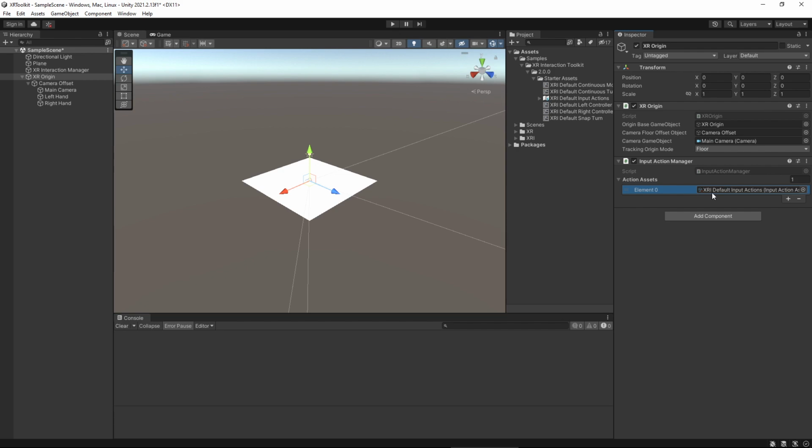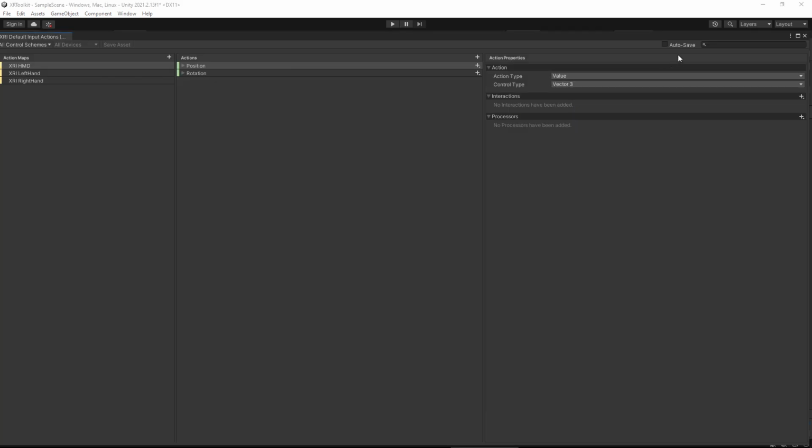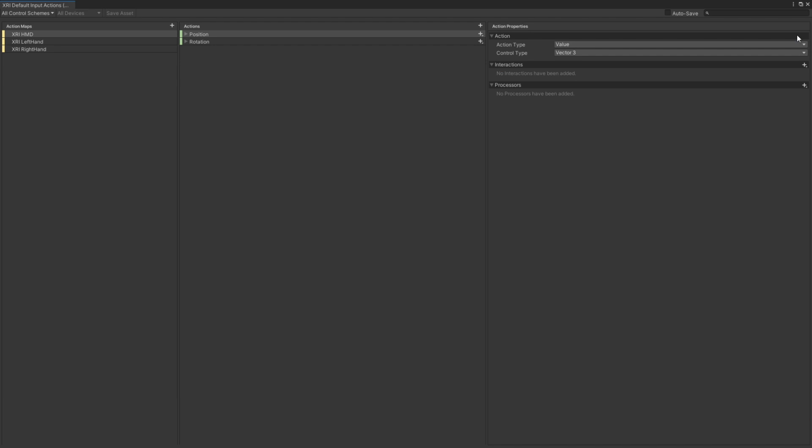At this point, we technically have all of our input and our tracking and all of that set up. But that was a lot of input mumbo jumbo that may not make a lot of sense to you right now. So let's take a second and explain that a little bit further. If we double click on this XRI default input actions asset, and then expand it, this is essentially where the values from our controller are being abstracted into things that we can use within our project.